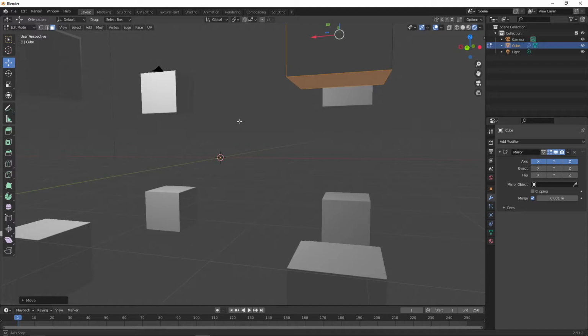It saves time because you only need to create one half of your model, then you can just mirror the rest. By the way, this modifier is probably the absolute most useful one on the entire list, and it's also the most straightforward.